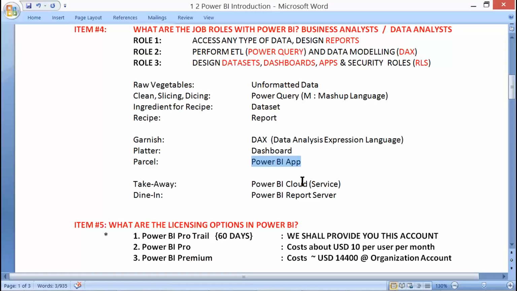Yes, same restaurant example, two styles: takeaway or dine-in. Really, the same thing works here. Power BI cloud service. Cloud we call, cloud is also called a service. Power BI cloud or Power BI service.